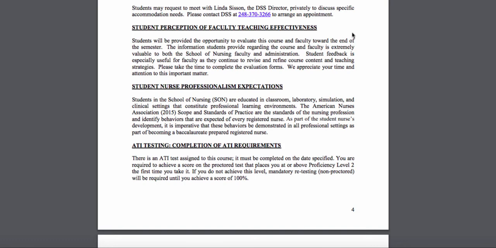With ATI testing, within the School of Nursing, as you enter the program officially, you will take ATI tests throughout the program. You'll find out more about this when you go through orientation for the nursing program. ATI testing is all in preparation for your NCLEX examination.